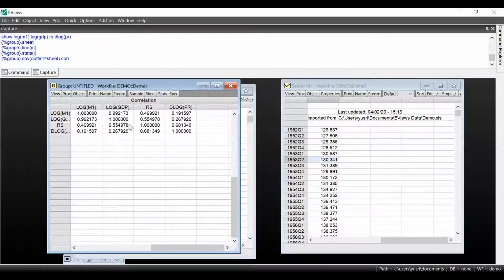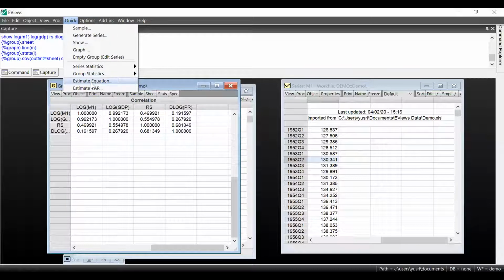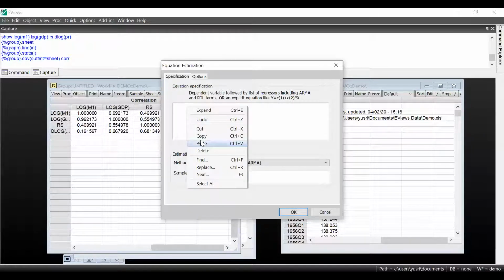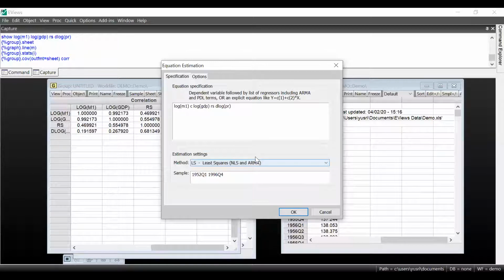Next, let's move on to estimating a regression model. To do an equation model, you just need to click Quick and then go into Equation, Estimate Equation. Over here, you key in the equation that you want to use. For example, my equation is this. Then you can choose what kind of method you want to use. For example, over here, I use least squares. And then you can click OK.